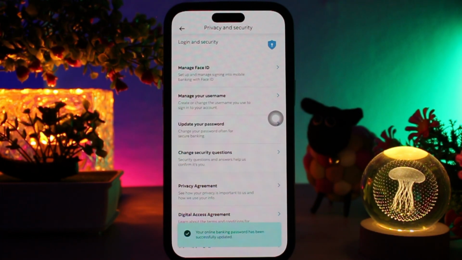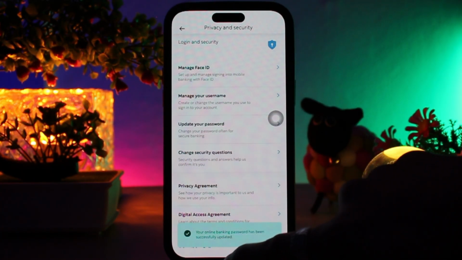You may be asked to enter your password, and next is to choose new questions and answers. Select new questions and enter your new answers, and once done, simply tap on save or confirm, and your security questions are updated immediately. So these are a couple of steps that you can apply.